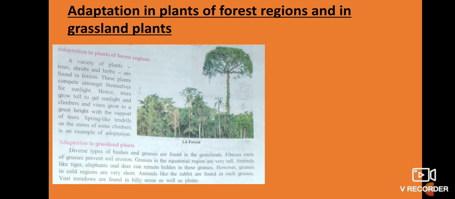Adaptation in the grassland plants. Diverse types of bushes and grass are found in the grassland. The roots of the grass are fibrous and prevent soil erosion. Grass in the equatorial region is very tall. Animals like tigers, elephants, and deer can remain hidden in the grass. However, the grasses in the cold region are very short. Animals like rabbits are found in such grass. Vast meadows are found in the hilly areas.